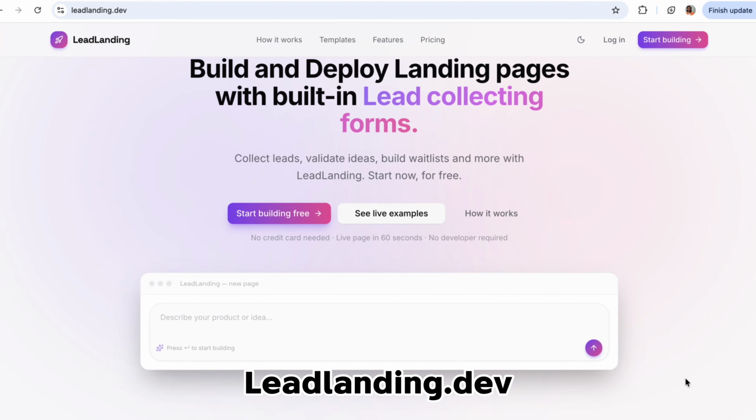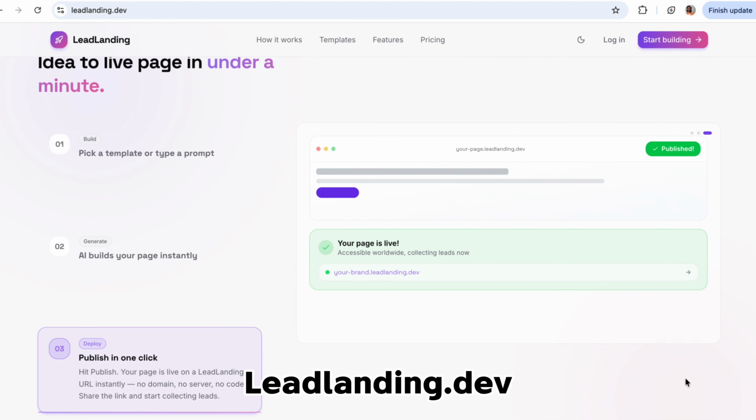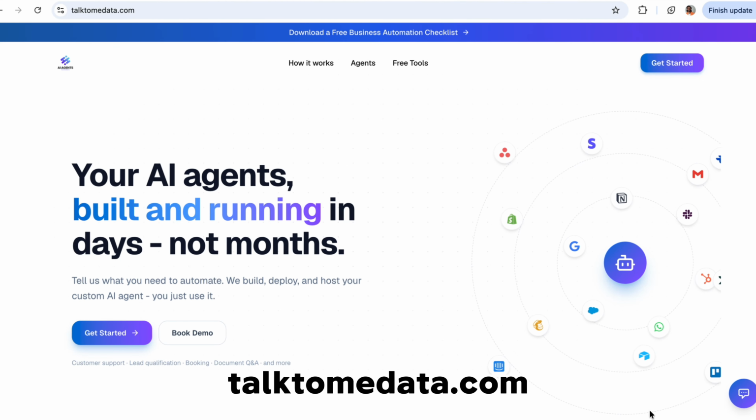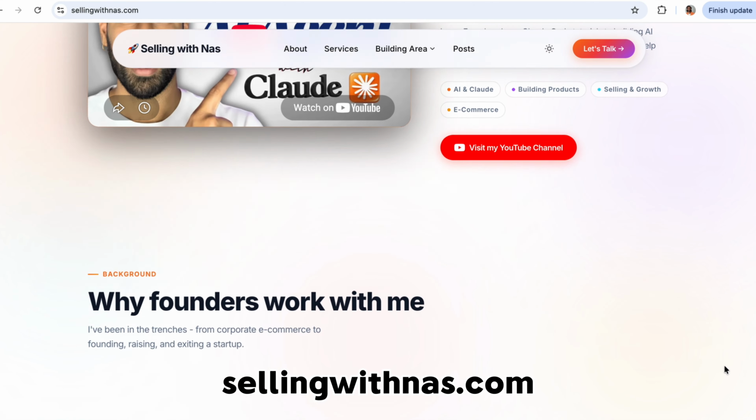The very first thing you need to do is to choose an idea. Now, I've already built a bunch of websites like Lead Landing that allows you to build and deploy your own landing pages without owning a domain and with forms embedded. I also created Talk to Me Data that lets you build, deploy, and host your own AI agents, and even Selling with Nas, my personal blog, among many others.